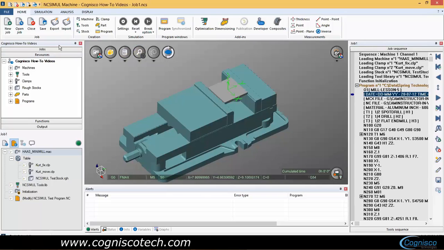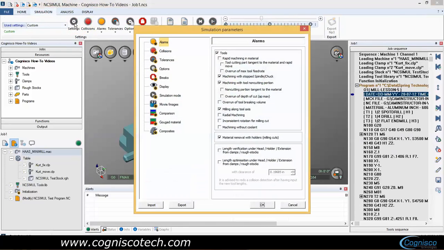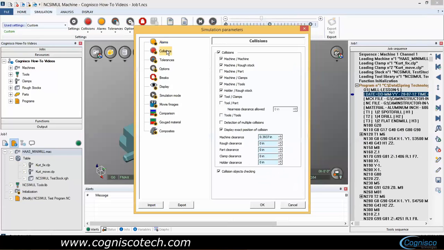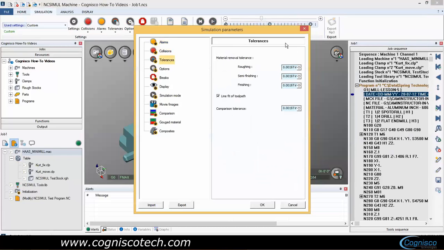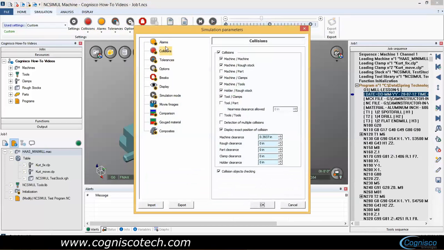Hello, let's take a look at some of the simulation options for the alarms and collisions that we see in our Alerts tab down here in NC Simul. If I go to my Simulation tab, I can either just open my Settings menu and we see alarms and collisions and tolerances in here, or if I were to select them individually, it opens up the same Settings menu but in that specific tab.